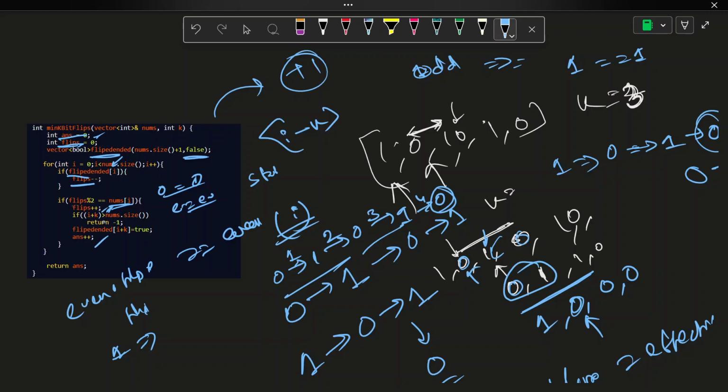Now I am checking if the subarray length goes out of the nums size, then I can't take this subarray of k length, or I can't call the flip. So at that time I have to return -1. Else I will set the index I plus k as true, because the subarray's effect will end there, right? That's why at index I plus k I set true, and whenever we go to that index, like it is 0, and k is equal to, suppose, 3.